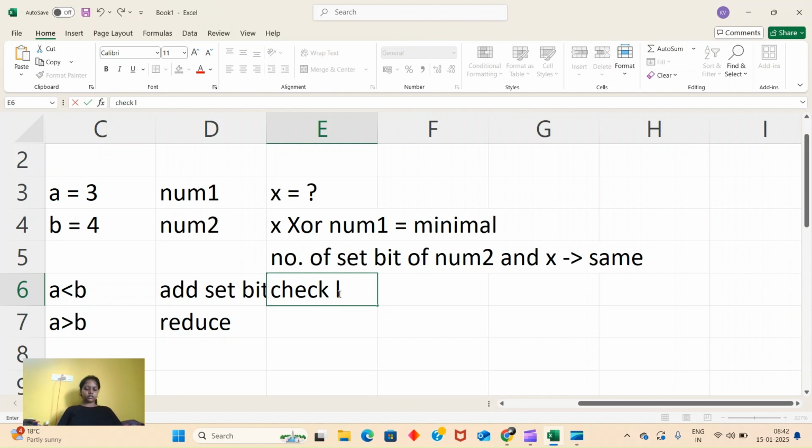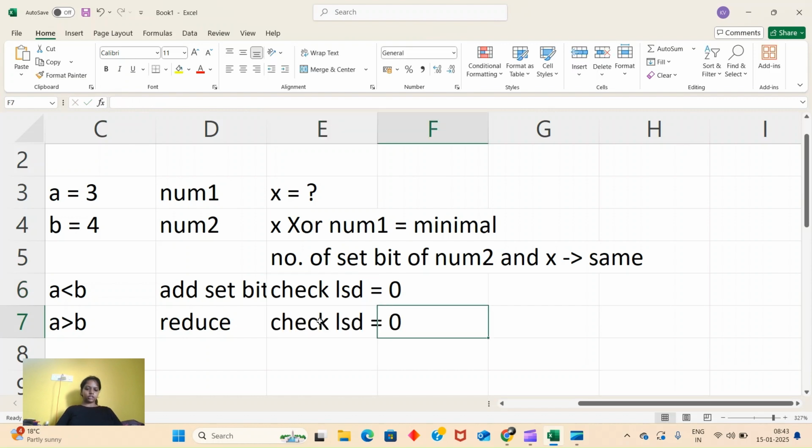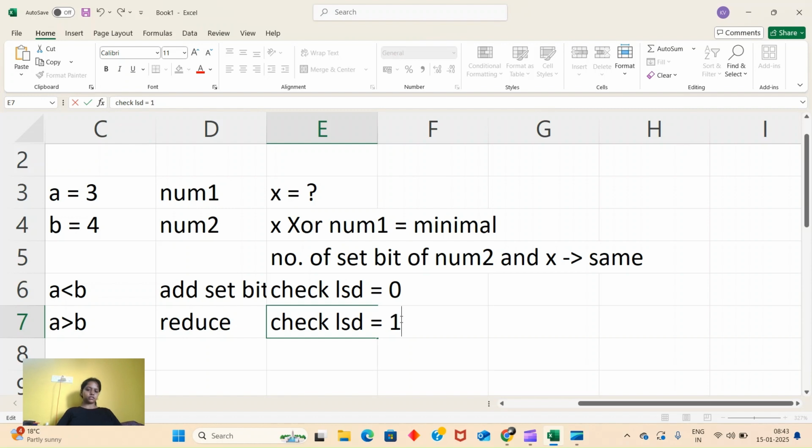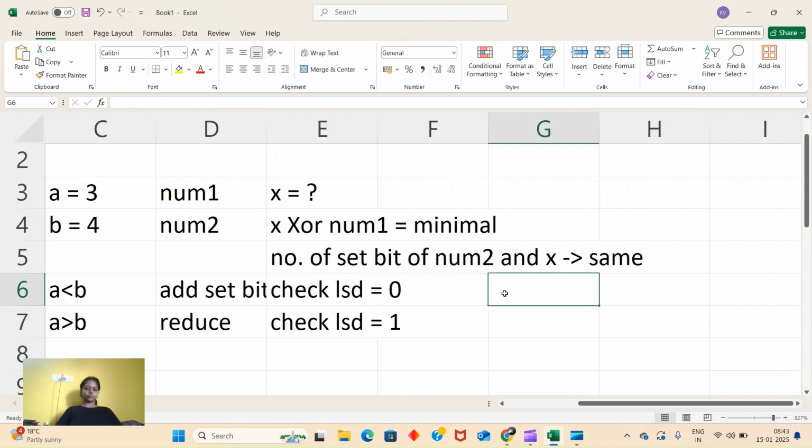We will check the least significant digit, I'll write it as LSD, which is 0, to make it 1, and here we have to check the LSD which is 1 to make it 0. Now, to check the least significant digit which is 0, first we have to take 1.